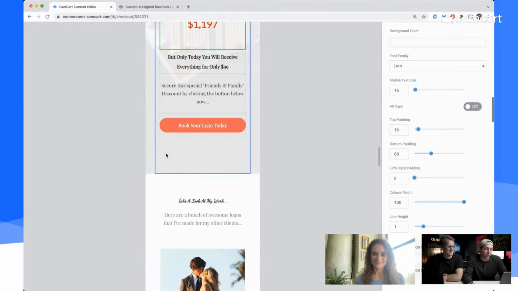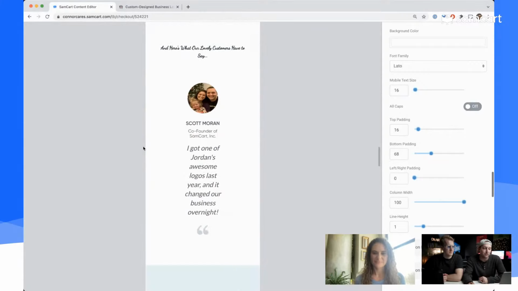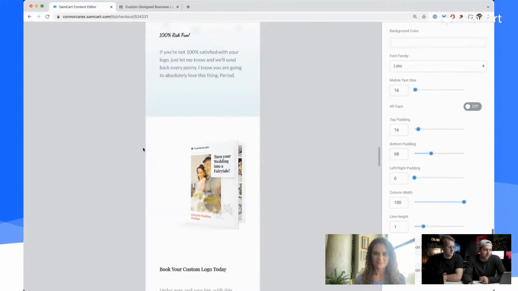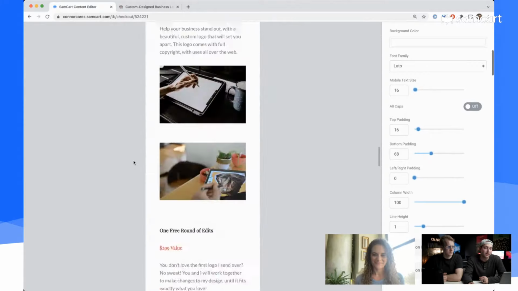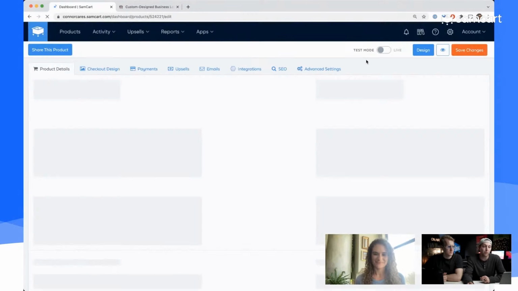And so I'm going to scroll down through. Let's see if anything else looks kind of wonky. Pictures look great, right? Everything's going to look really good. The testimonial looks solid, right? Free gift looks good. The guarantee, it's all good, guys. We are ready to roll, okay? So I'm going to scroll back up to the top of the page. I'm going to click on publish, and then we are going to get a chance.